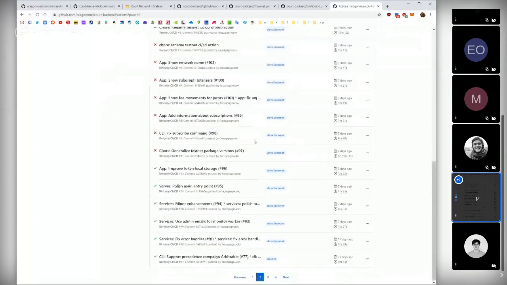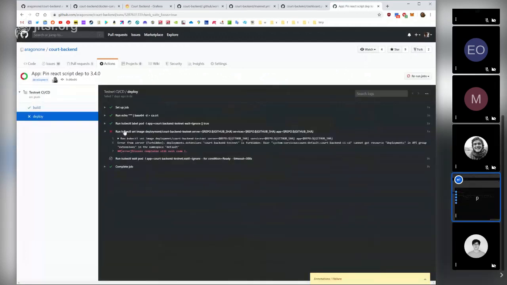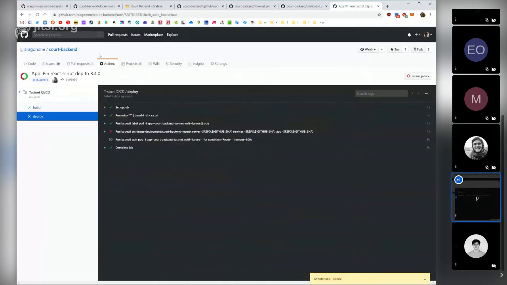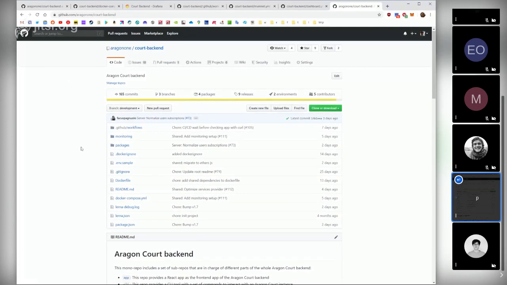So yeah, there are some failed deployments 7 days ago. So again, it shows nicely what was wrong. All the logs are available here. So yeah, it's quite nicely automated. So you don't have to do this boring stuff manually. And yeah, that's it.